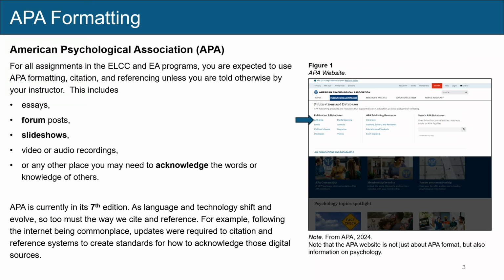And APA is going to be used within your assignments, whether they are essays, discussion forum posts, making slideshows, any sort of recordings, or any other assignments where you need to acknowledge the words or knowledge of others. APA is currently in its 7th edition, so if it's been a while since you've done writing, maybe you've done some writing in college or university before, but it's been a few years ago, you might need to update some of the little pieces for your APA knowledge because some things have changed, which is normal because as we get new kinds of sources, like the internet, we need to be able to consistently acknowledge those types of sources.